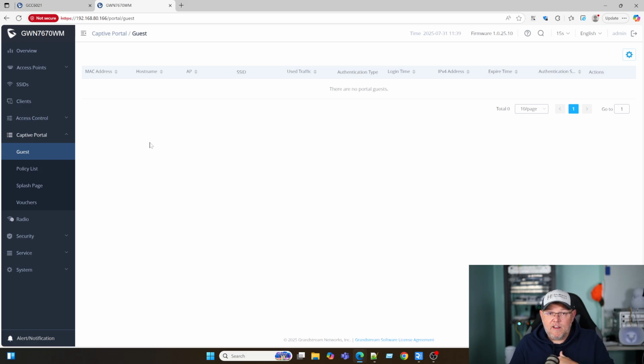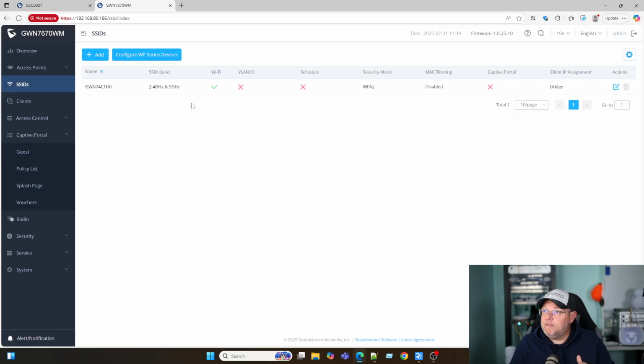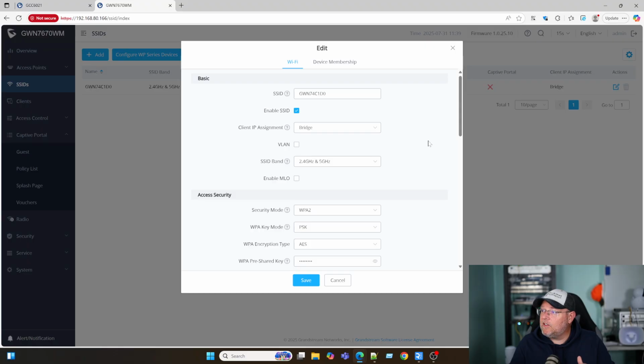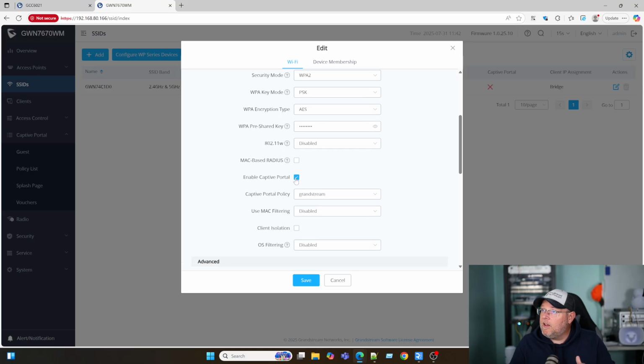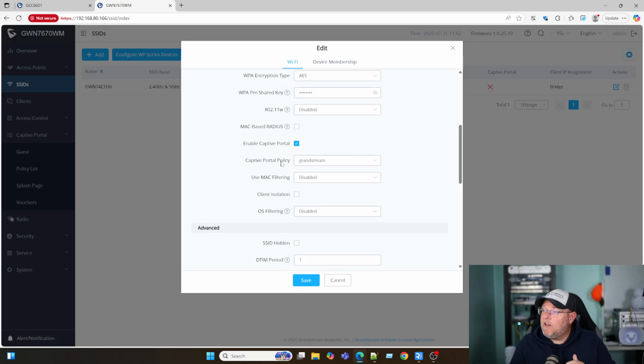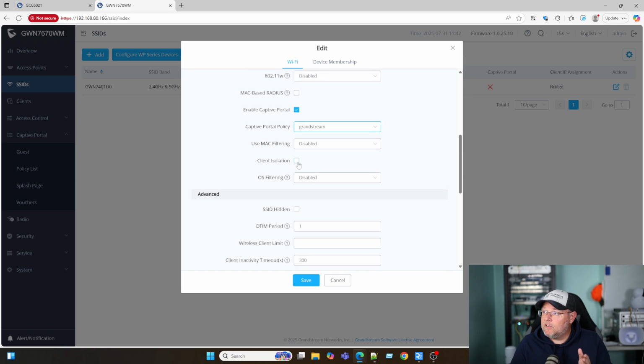So now that we've got the base of this set up on the standalone AP, we're going to go to our SSID. We're going to edit our SSID, and come down to the option where it says enable captive portal. Then you can see here that we can select our captive portal policy. You could have different policies with different SSIDs. We've just got the Grandstream default, so that's what we're going to use. We're not going to use MAC filtering. We can turn on client isolation if this is a guest network.